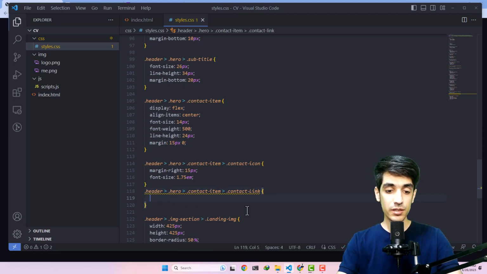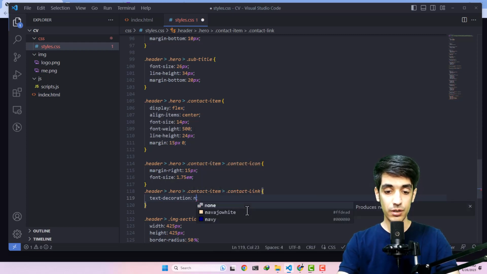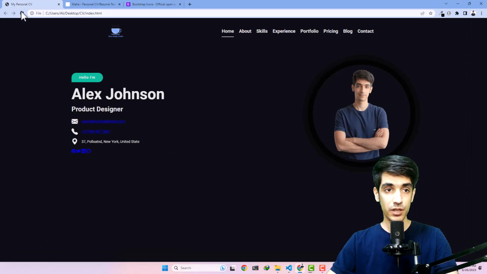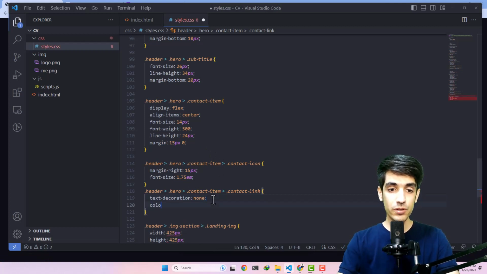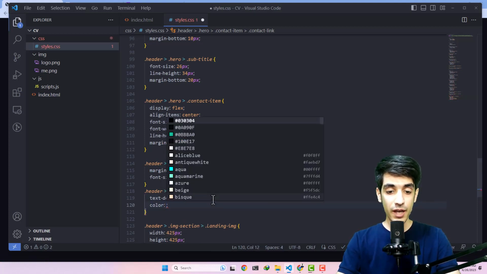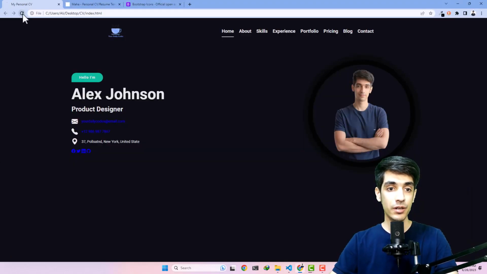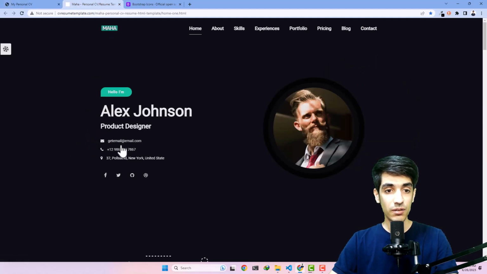So the first thing is that the text decoration should be none. Okay, we do not want to have any text decoration. So if we hit refresh, we see we no longer have the text decoration. And for fixing the color, we can either set the color to white, or we can set it to inherit. So you can inherit your color just like every other a tag.